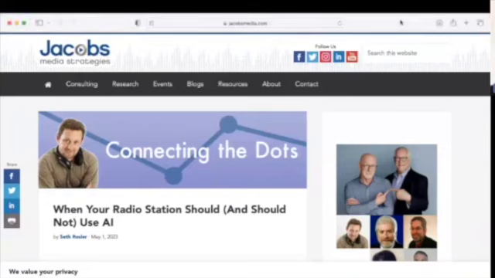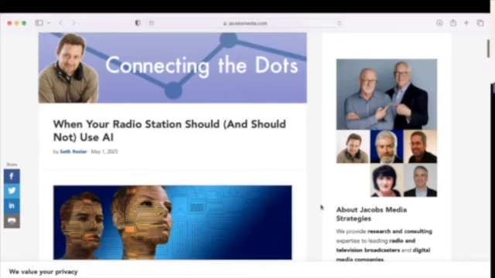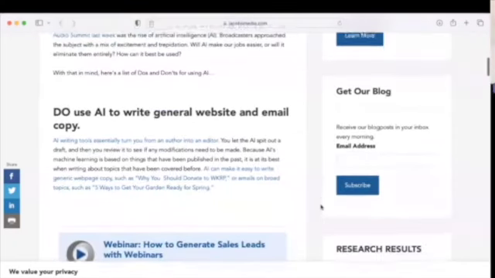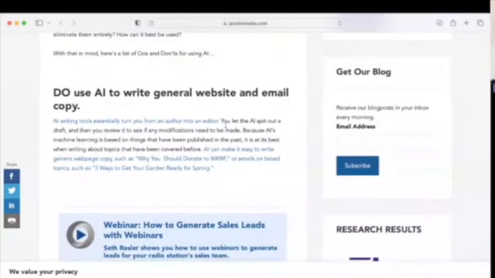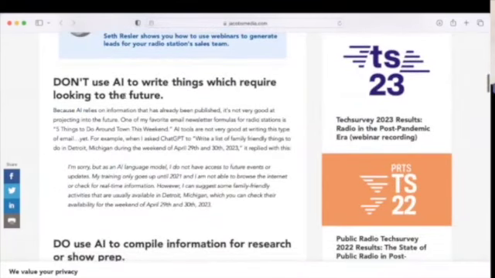So last one I wanted to show you here quickly. So when your radio station should and should not use AI. Okay, so for instance, do use AI to write general website and emails? Fine. Don't use AI to write things which require looking into the future. It can't do that. No predictability, okay?